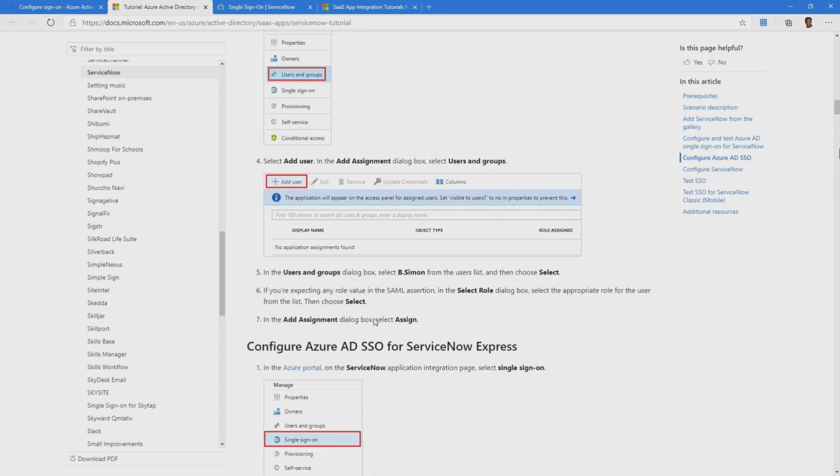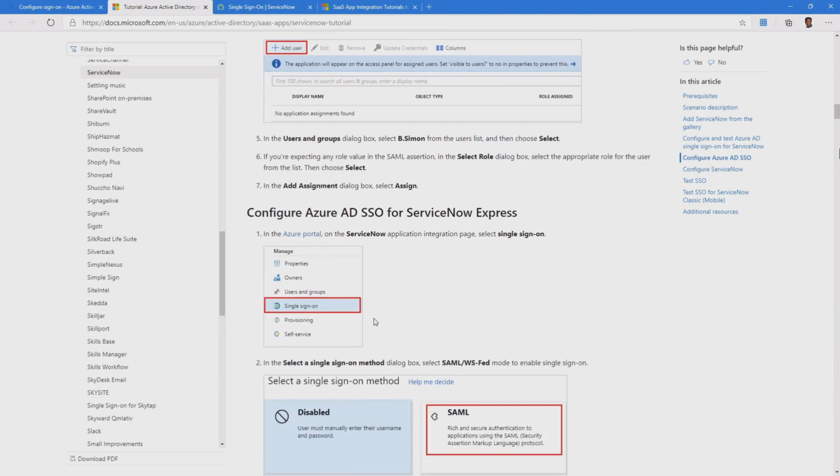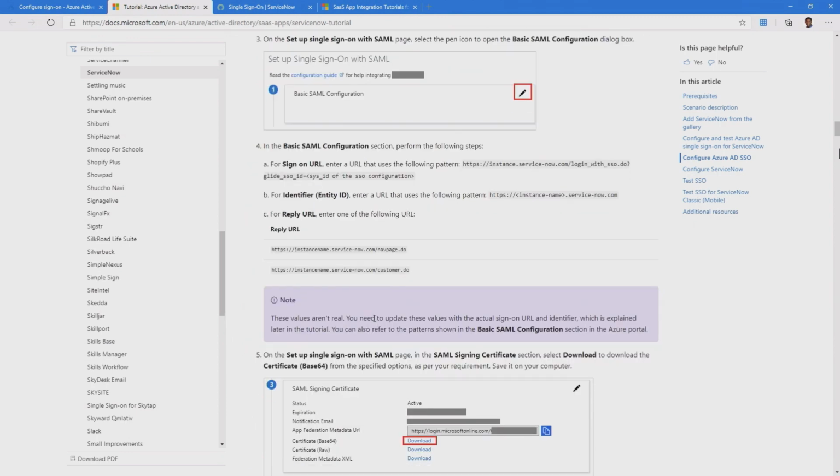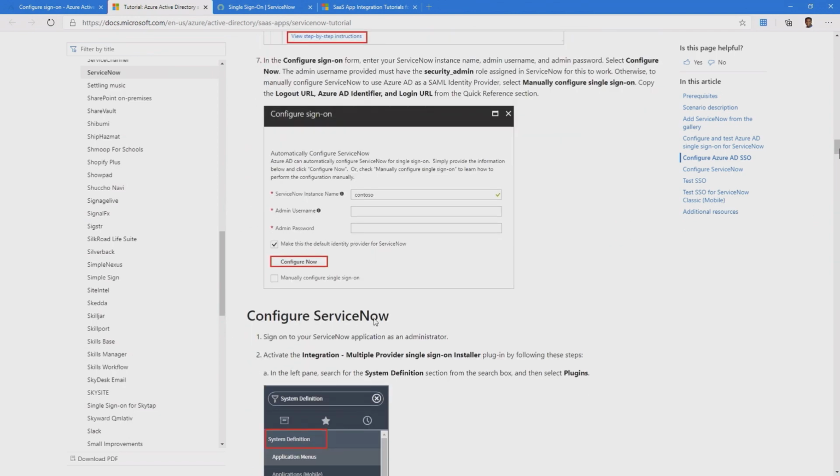This instruction is also provided in our article. So whenever you are configuring ServiceNow with Azure Active Directory, you can follow the automatic configuration as we have suggested.